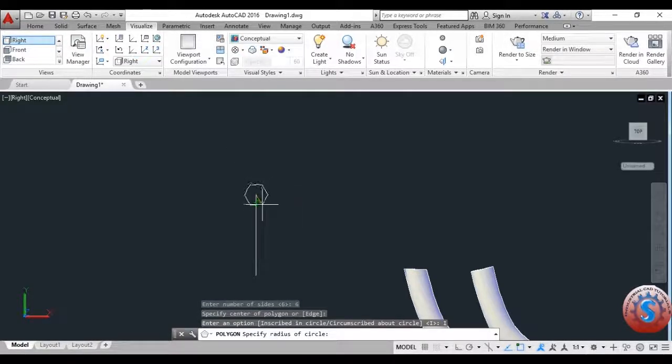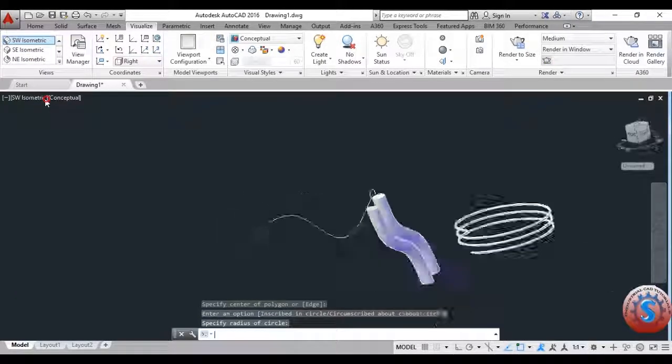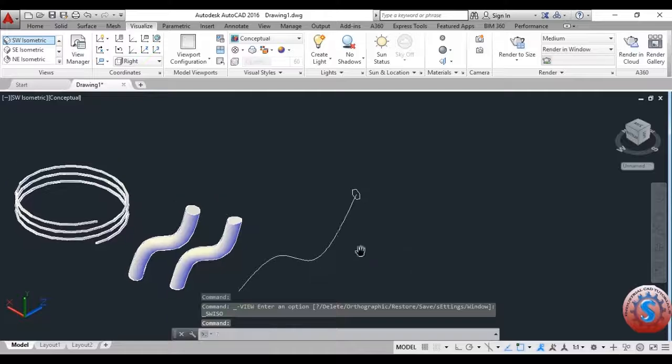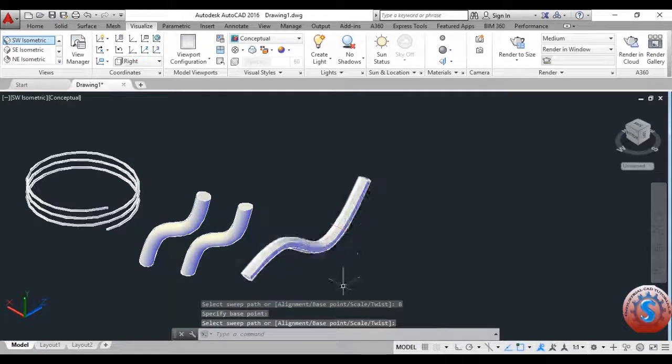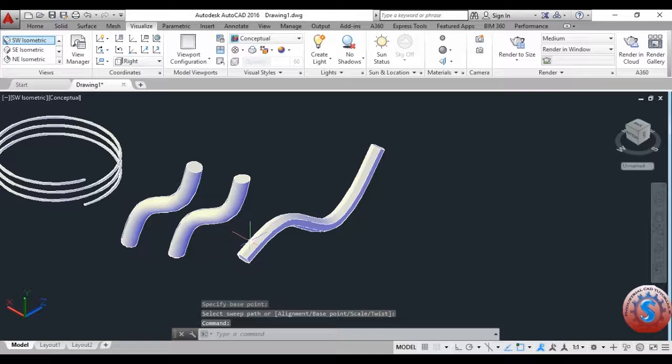and one polygon is created with the 6 sides. Click enter, and the inscribed circular circumference. See, the polygon is created like this, and you can observe the polygon. Go on to the sweep object and select the object, and select the base point over here. Select any base point and select the path with reference to the base point. According to the base point, the model is created like this.